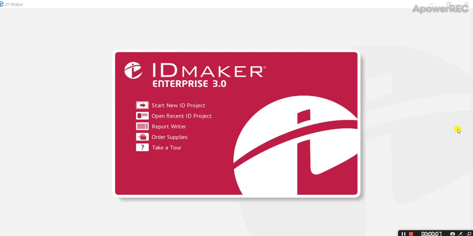In this video, we're going to be walking through designing an ID card template and how that can be used with a profile database to automate the batch print process. First and foremost, you need to know what fields you want to include on your card.